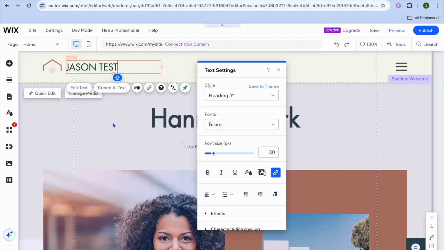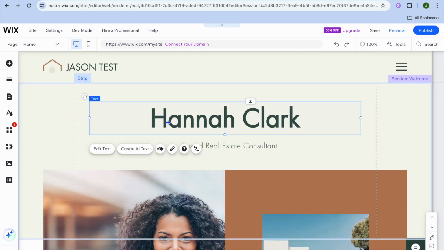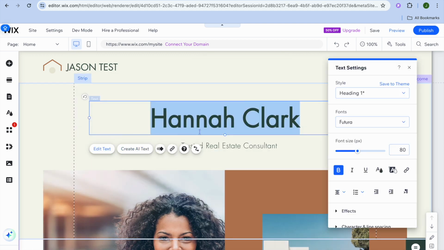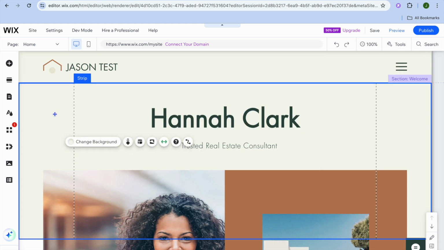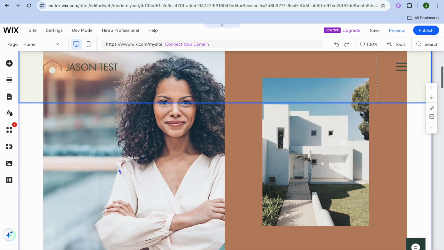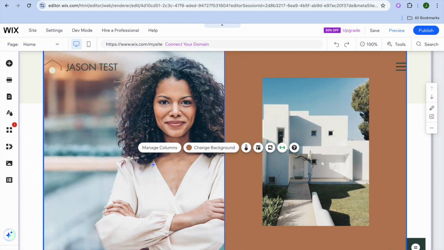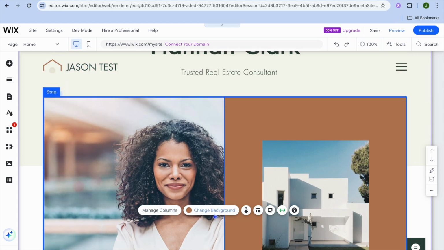After doing that, you can do that with each section, so you could tap here, Edit Text, and then you can change it to whatever you want. And by scrolling down, you can choose to change the image. You could tap on the image right here. Then from there, you can see change background. You could change the background right there.